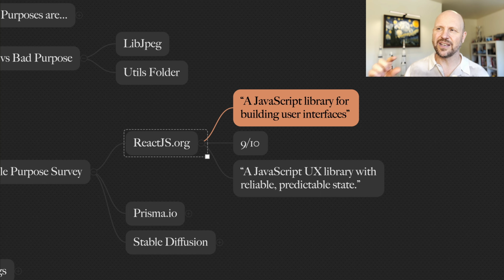It's nice and catchy, but I added a proposed slightly better definition here, which is a JavaScript UX library with reliable, predictable state. I really think that's what React's essential contribution was, being able to have entirely predictable state that entirely reliably rendered the screen in a predictable way. Like you no longer get into strange state situations.